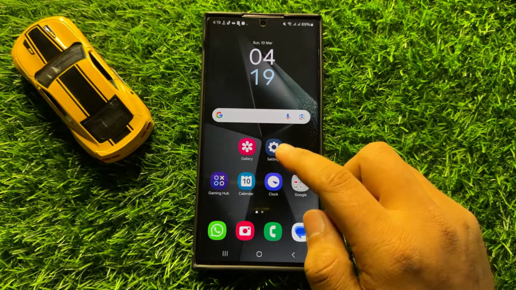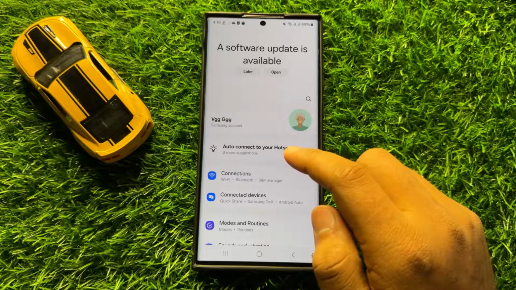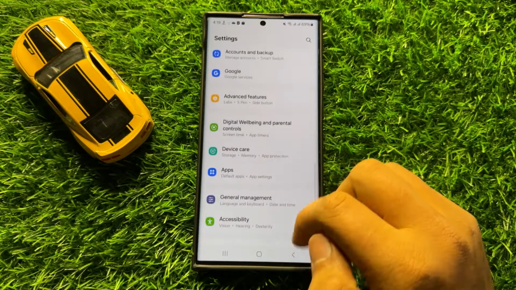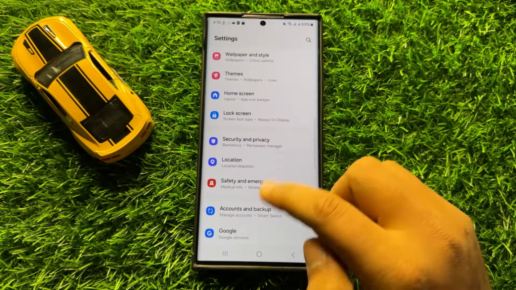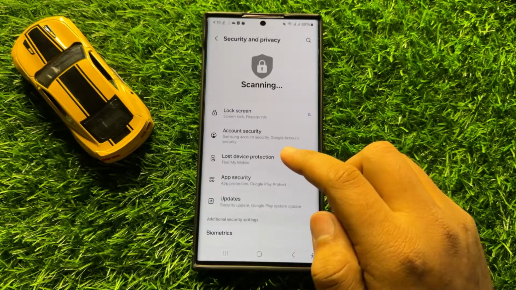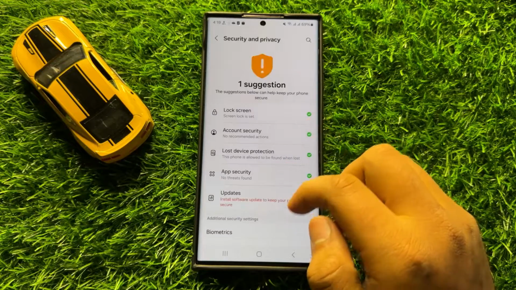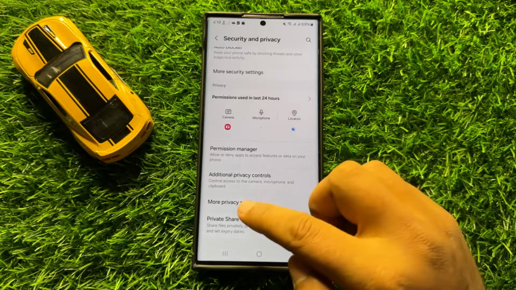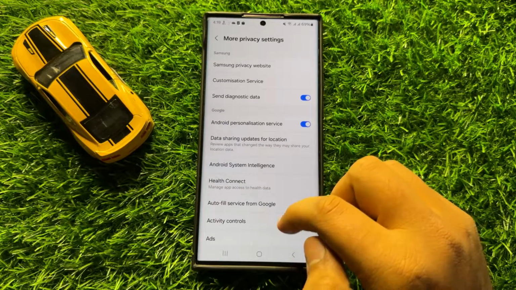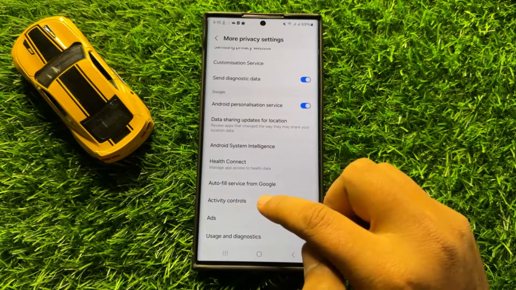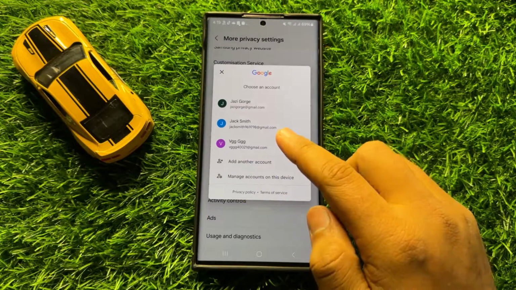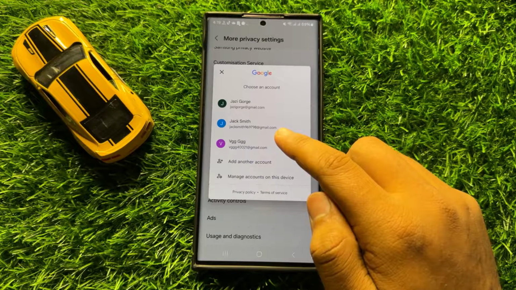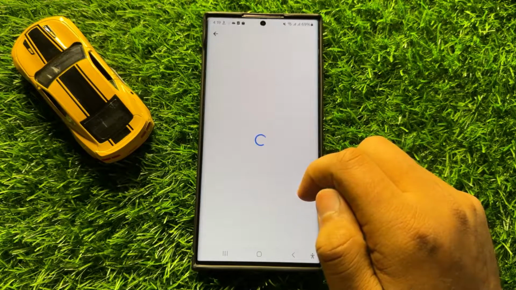So first of all, open settings. Now in settings, scroll down and here click on security and privacy. Now in security and privacy, scroll down and here click on more privacy settings and then scroll down and click on activity controls. Now from here choose your Google account in which you want to make changes to the YouTube search and watch history.